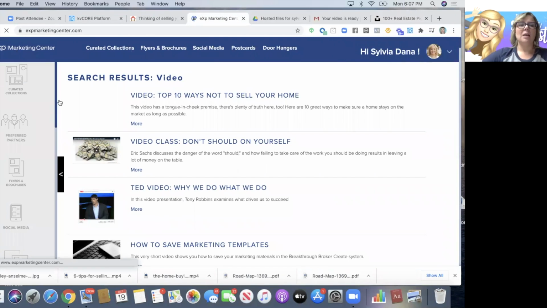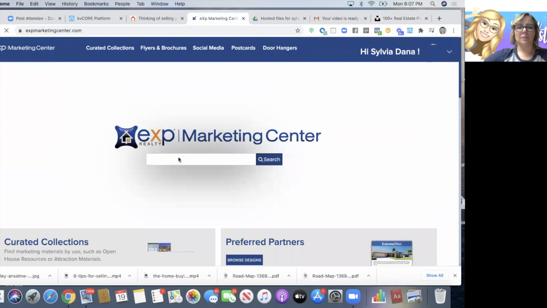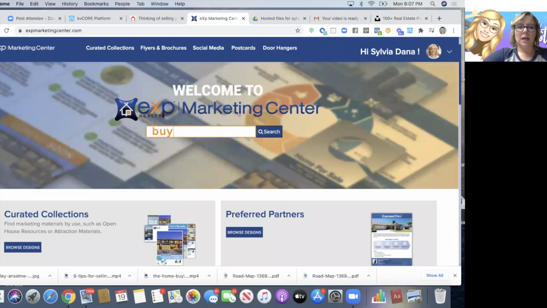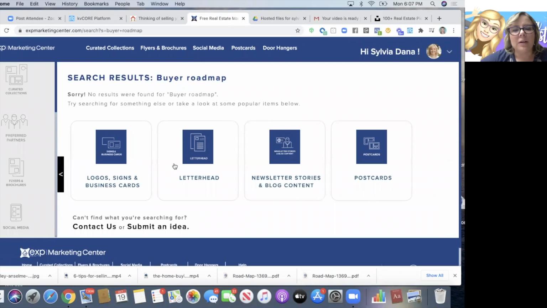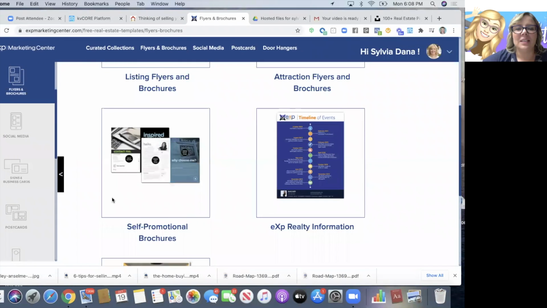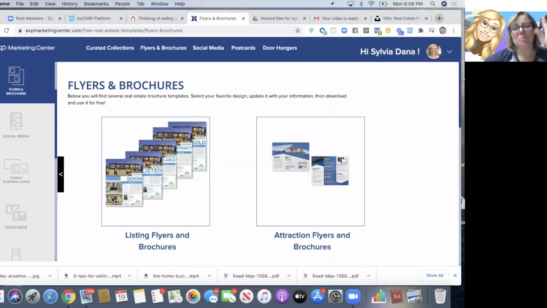Let me see if I can find it in here because I know it's in here. Buyer roadmap. So the reason I like using Breakthrough Broker a little better, it's just easier to find stuff for me. See, it's just not easy for me to find. So that's why I go to Breakthrough Broker.